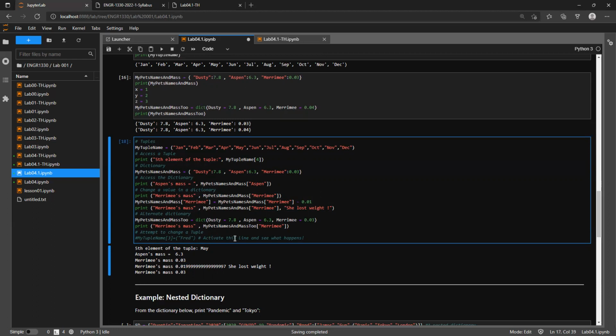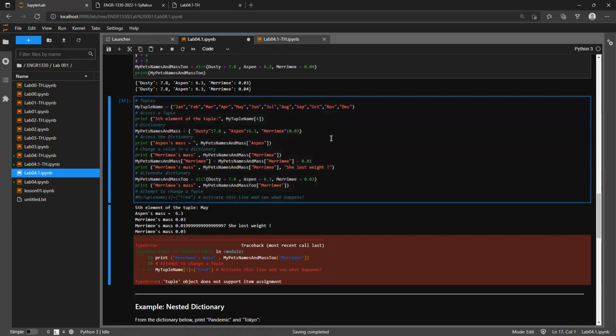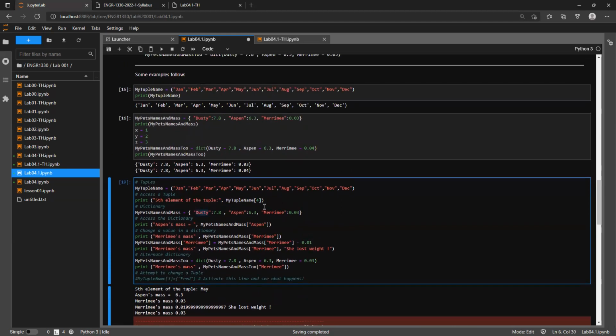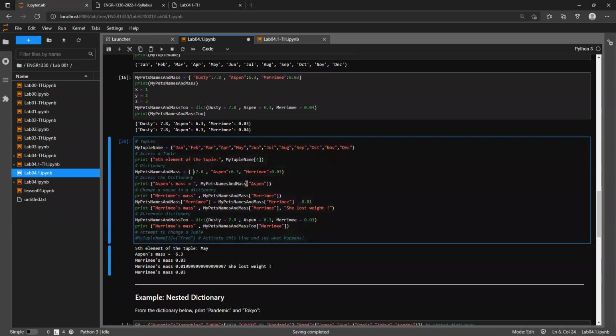Let's see what happens. So I tried to add something to my tuple before. Didn't work. Let's see what happens when I want to change something. So I want to change the fourth element to Fred. We can't do that. Tuple does not support item assignment, meaning I can't change anything in here. Okay, that's what I thought.